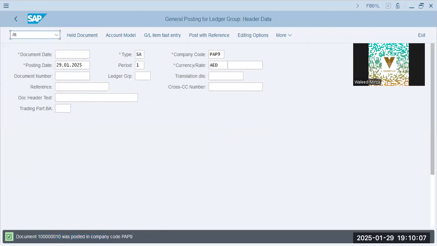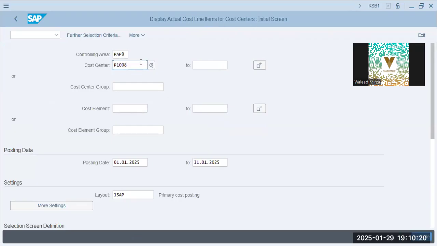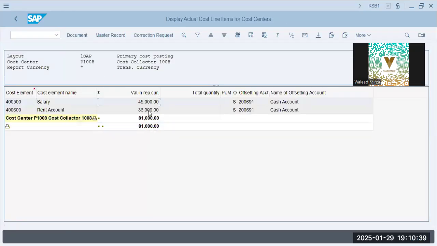Now what we'll do is new session /n, and we'll see the report in the cost center KSB1. KSB1 is display actual cost line items for cost centers. Cost center is this. And 01, we remove the end date layout. We'll change the layout later on. Execute. And we should see 81,000 registered with cost center P1008. Okay, 45 and 36 for salary and rent. Okay. Against this account. All right.